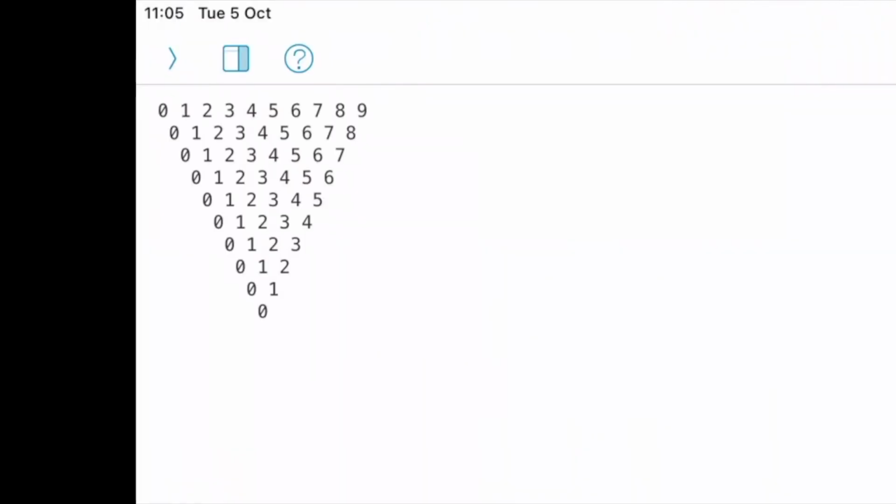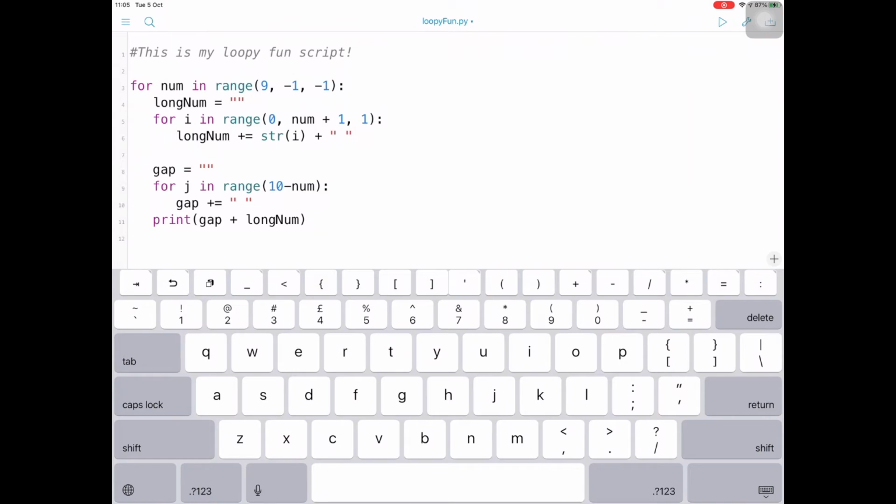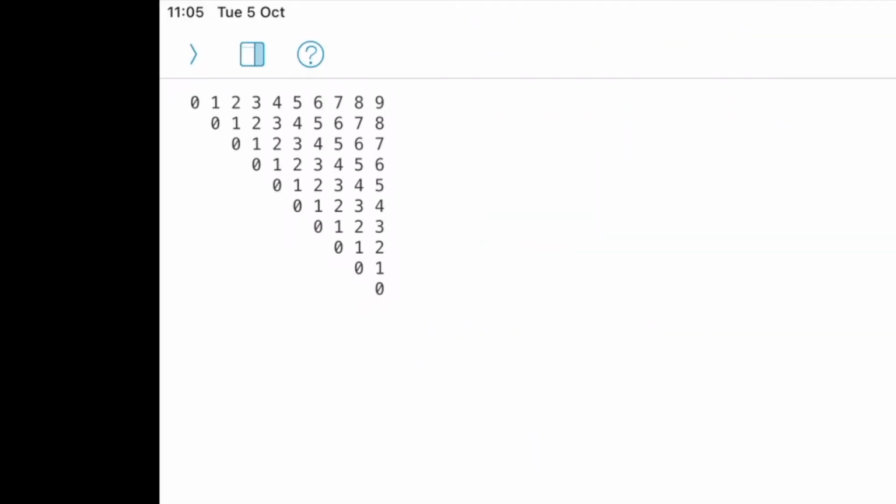Oh dear, that's turned it into a triangle. We need to add more spaces to the left-hand side of each column. Let me add an extra space here and see what that looks like. There we go, trial and error. We got it in the end.